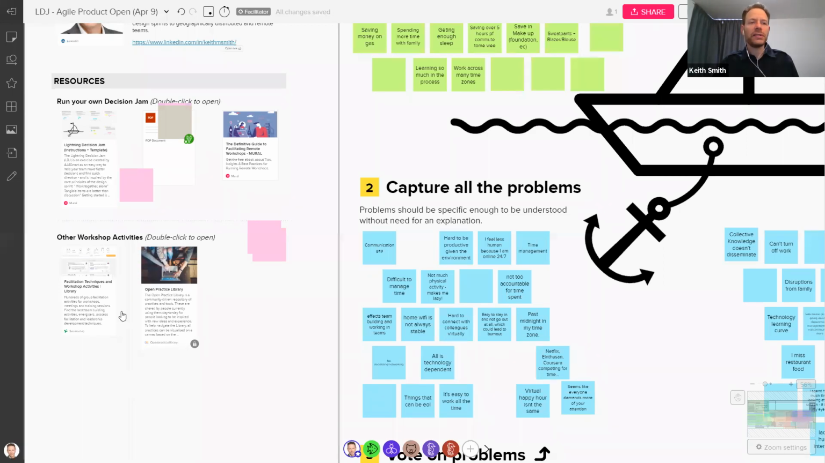These two links are to libraries of different activities. Maybe it's not problem solving that's challenging your team. Maybe it's problem framing. Maybe it's innovation type exercises. Maybe you want to run a design sprint. All those activities, whatever the type of need you have, are in those libraries. So they're really good resources for finding a new method. And the Lightning Decision Jam is in there as well. Okay.